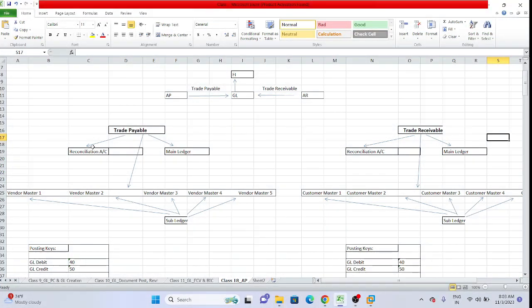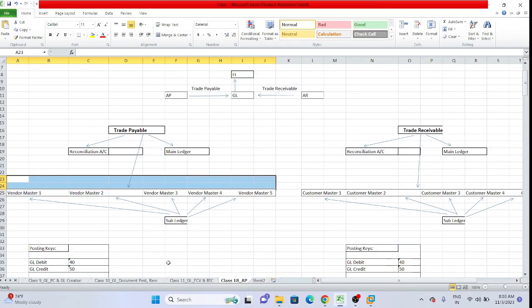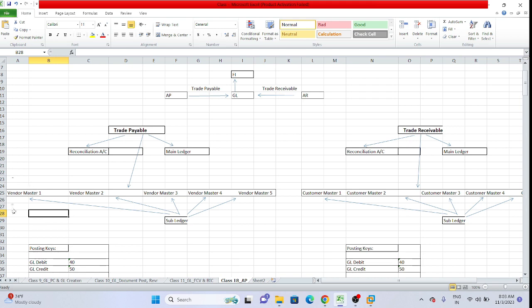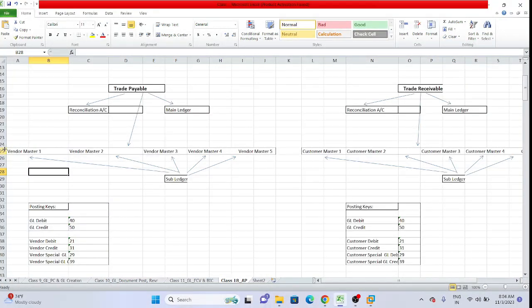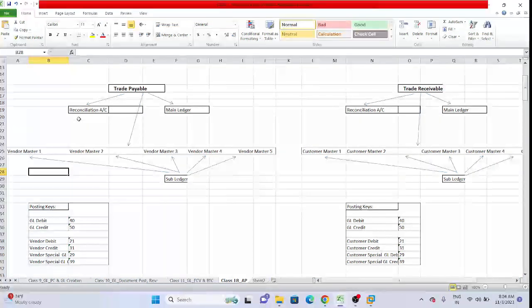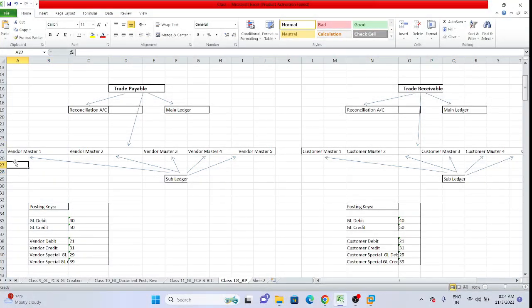So that is why SAP is telling us to create vendor masters. Okay, create vendor masters, and after that in the vendor master we will assign a GL account. Means to the vendor master we will link one GL account, and that GL account is called the reconciliation account. The vendor master is the sub ledger, and that GL account will be the main ledger. Let's suppose that GL account is the trade payable account, and that trade payable account will appear in the balance sheet.